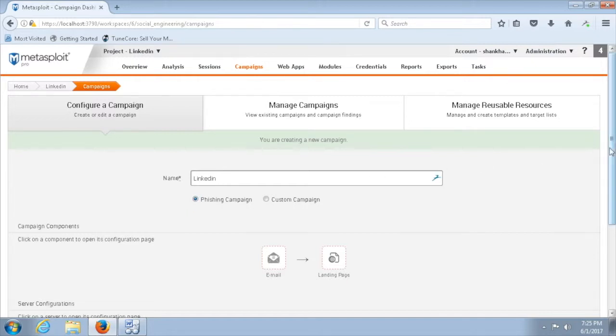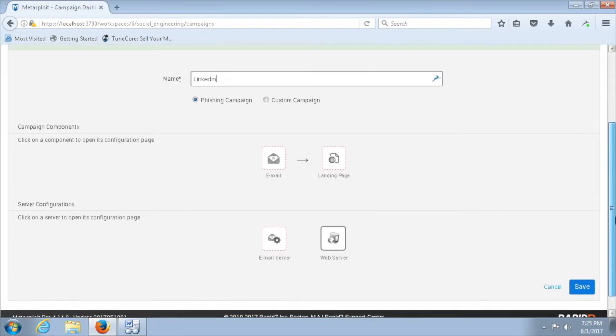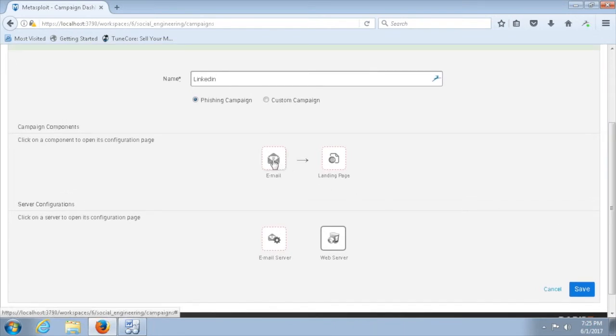Now, as I scroll down here, notice that we have different components. So the first thing I'm going to do is create my email component. And so the big picture here is this. I'm not actually going to create a spear phishing campaign in order to deliver malware or use an exploit kit. I'm creating this campaign for my own organization to help train users. So I may even call this something like awareness. This isn't actually an attack campaign.